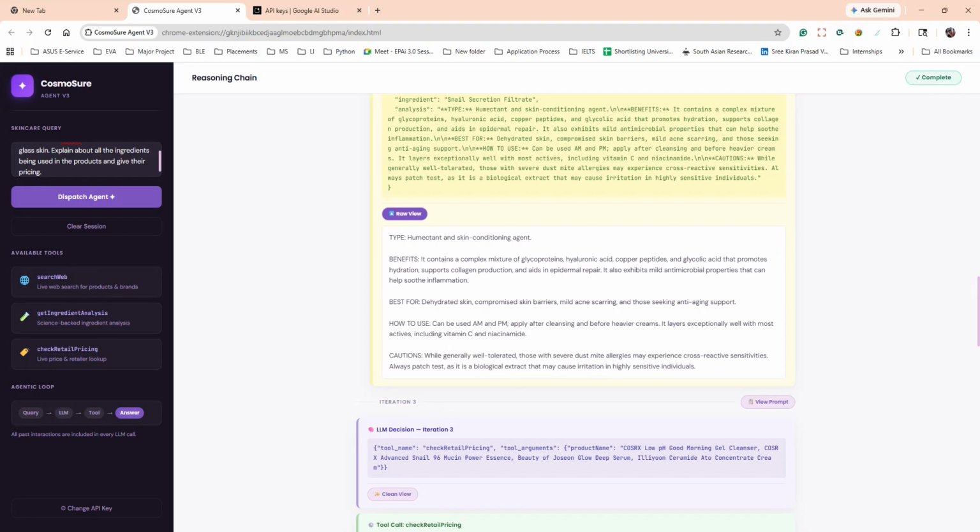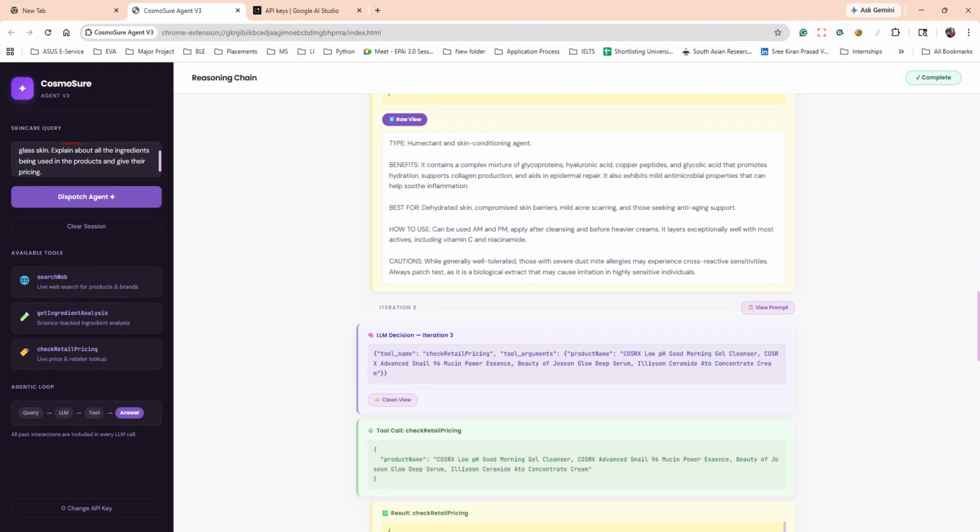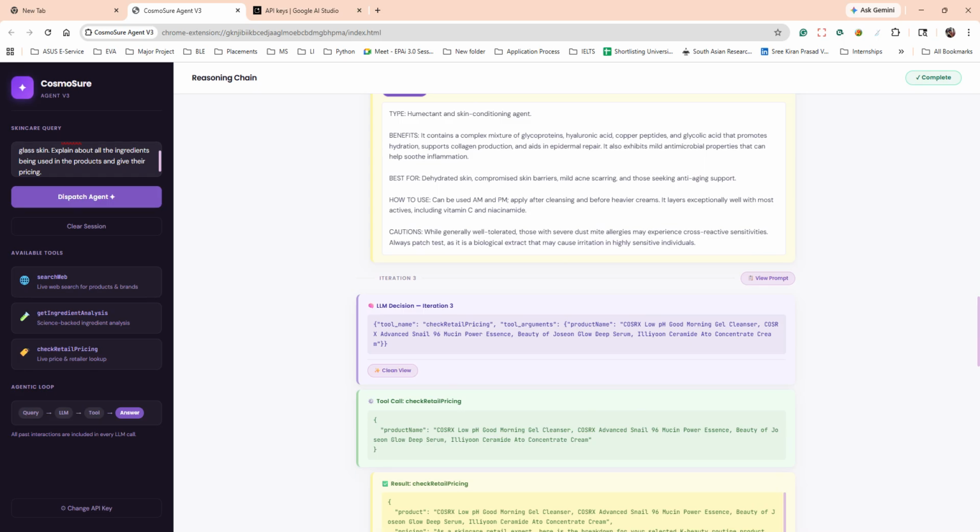And once we have this information, in the third iteration, we're looking at getting the retail pricing. So here, we are looking at all the tool arguments, which are the products that we were able to find till this point. And we're going to call this tool so that we can get the retail pricing and what is the best price for these products in the market today.